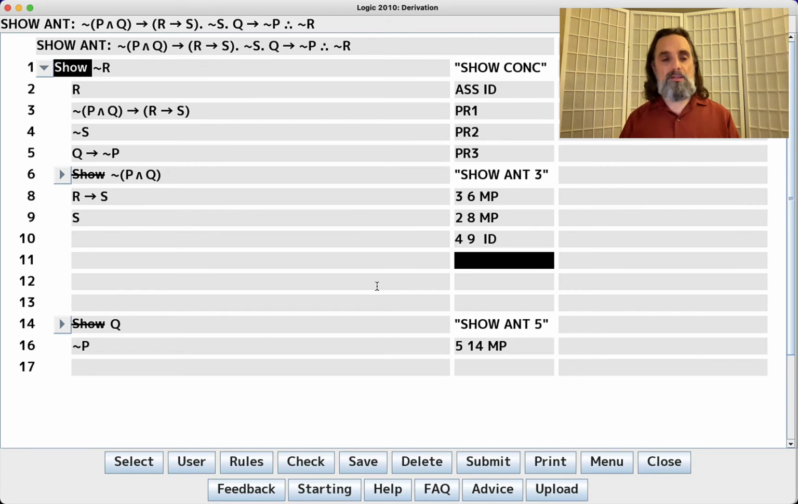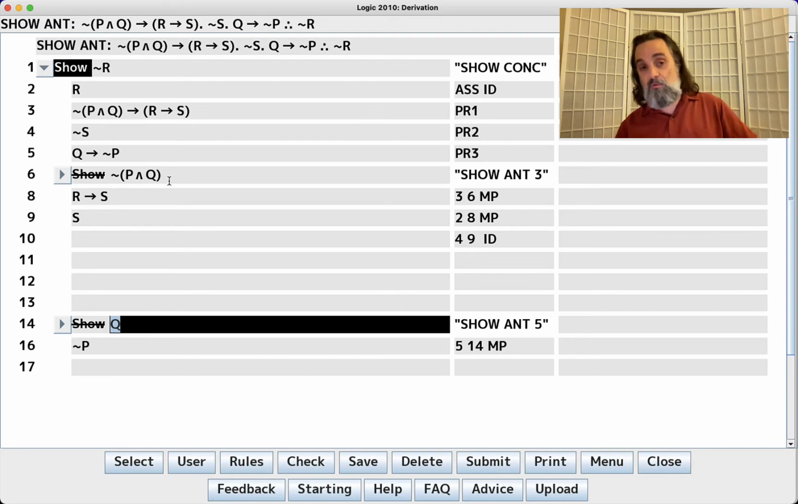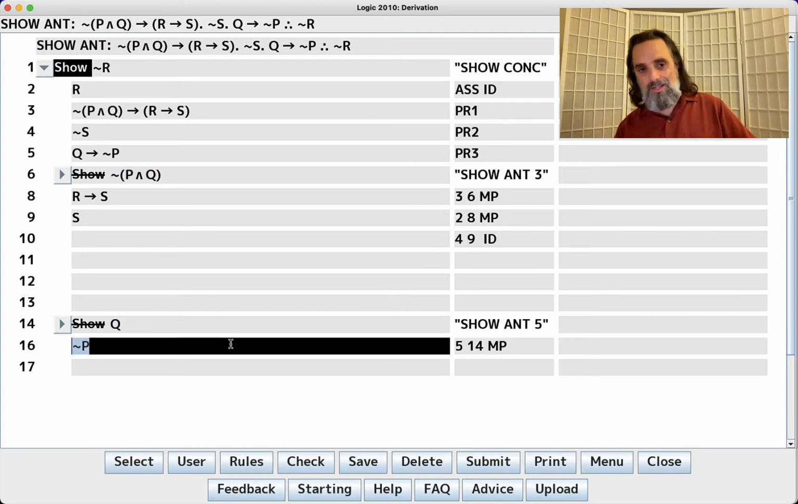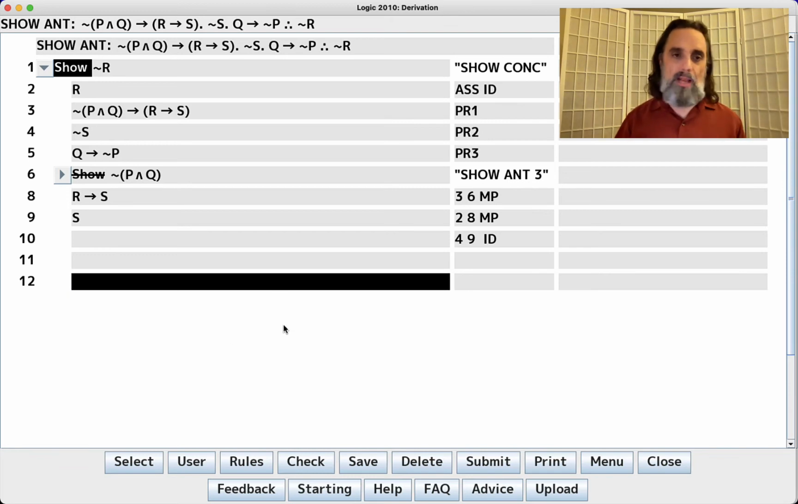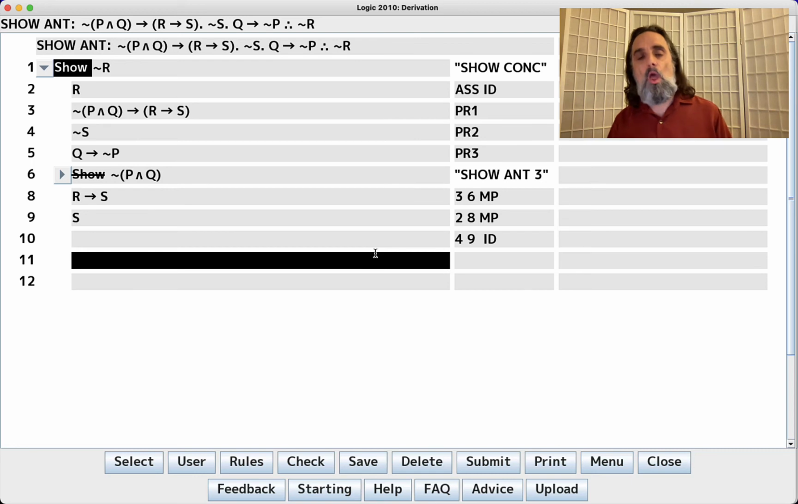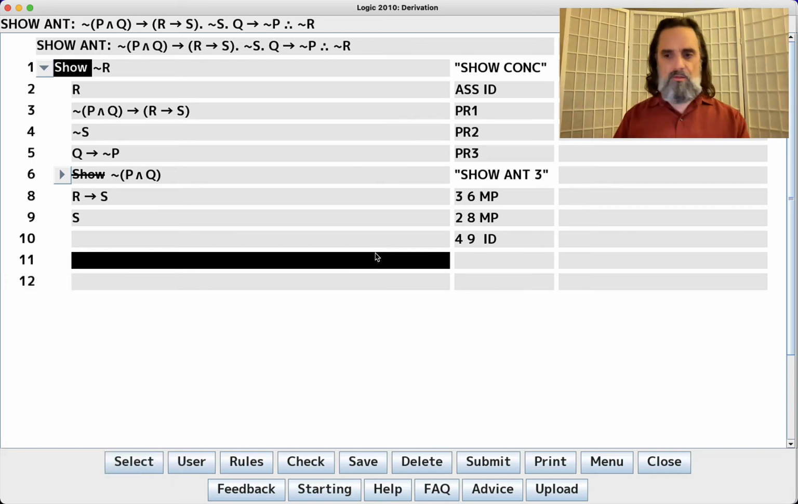And so we can see that this one is preferable, at least in the sense that if we complete it, then we can complete the whole derivation afterwards, whereas this just gives us not P, and it's not clear what we would do with not P. There are things we could do, but basically we'd actually just end up doing this. So in this case, we can see that show ant of 3 is preferable.